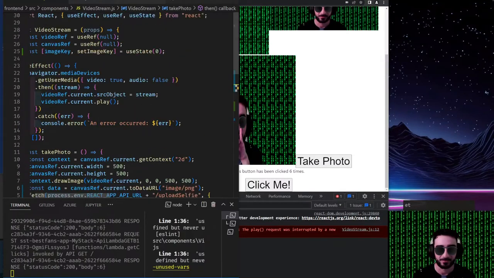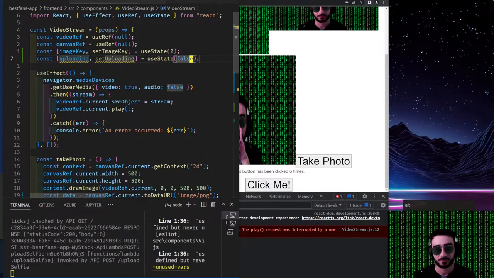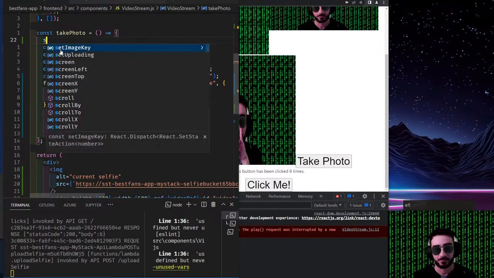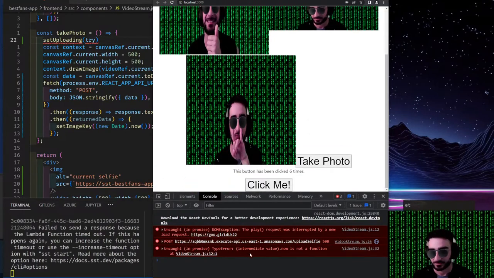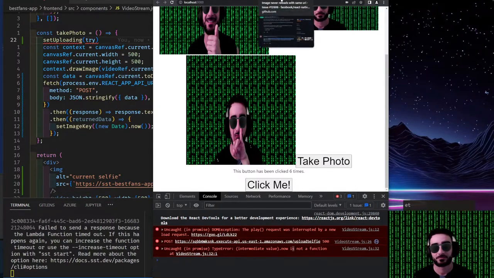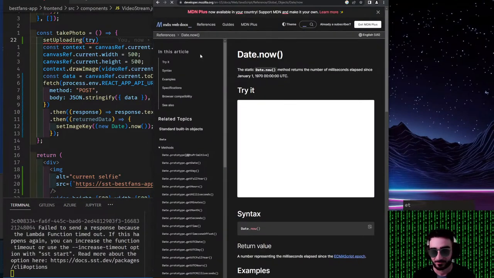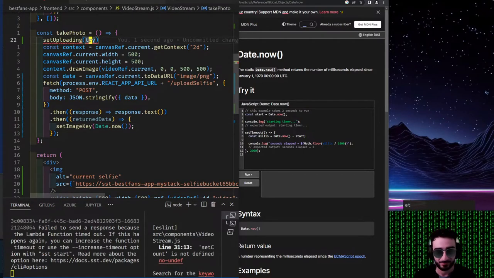Okay, how do I add a loading? Let's add a hook. Uploading, false. And then take photo, set uploading to true. What is this? Intermediate value now is not a function. Oh my god. What am I doing wrong here? This is just date.now, you don't need new. Huh. Guess that's probably accurate.